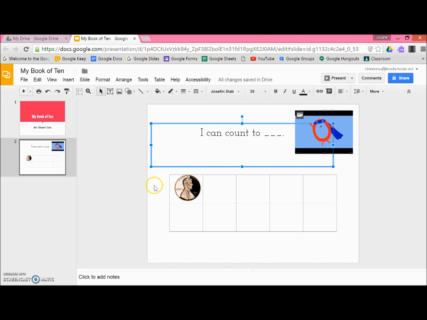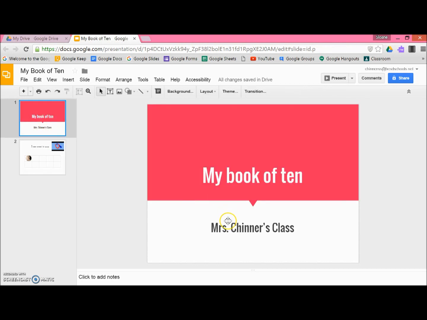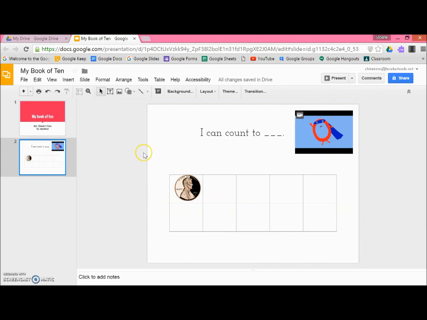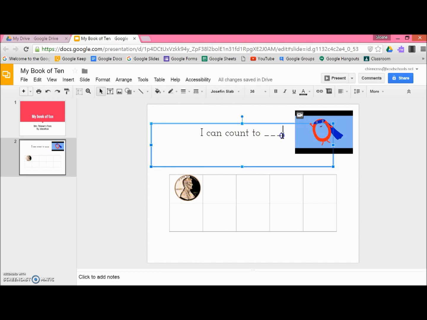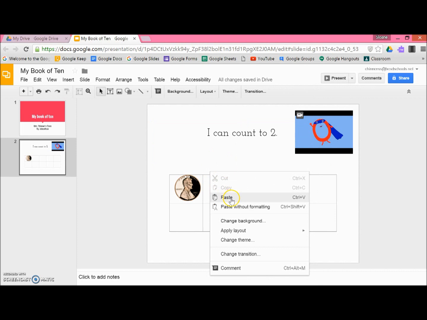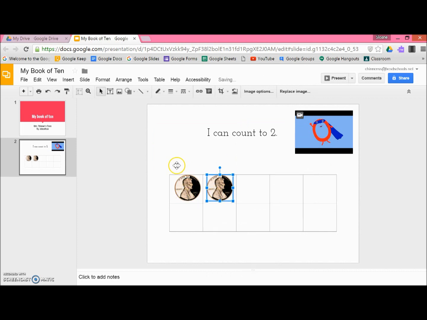So now when my students get their book of 10, they can come into the first slide, they can add their name, they can choose a number from 1 to 10. I can count to 2, so they can fill in the line, highlight 2. Then they could count out 2 of whatever image I selected by selecting the image, right-click, copy, right-click, paste, and then dragging the images to wherever they would like. If they get finished, they could watch the movie.